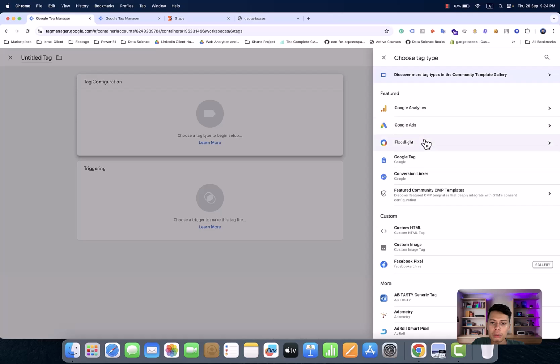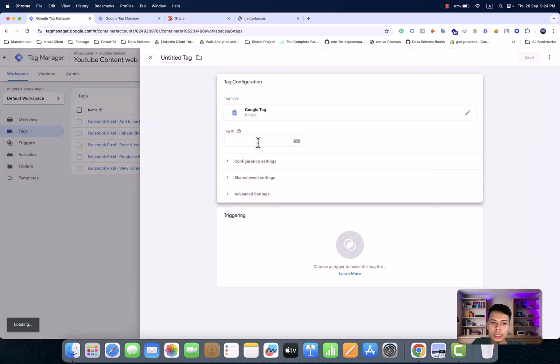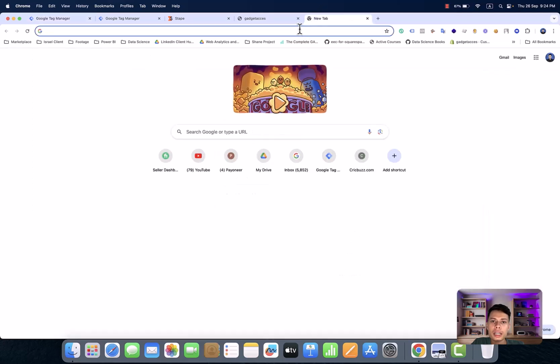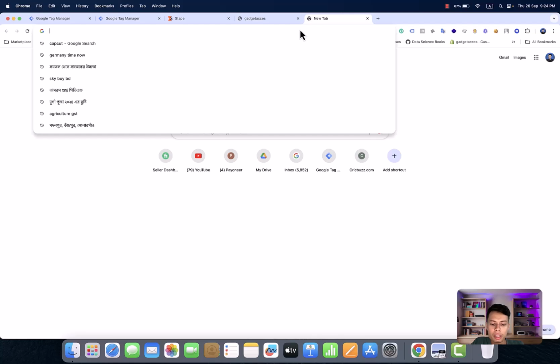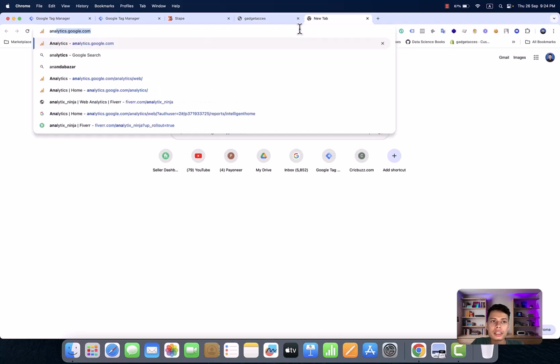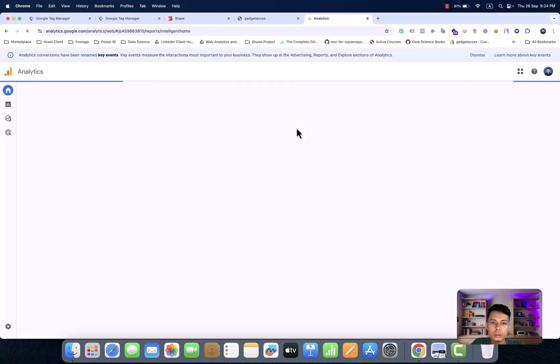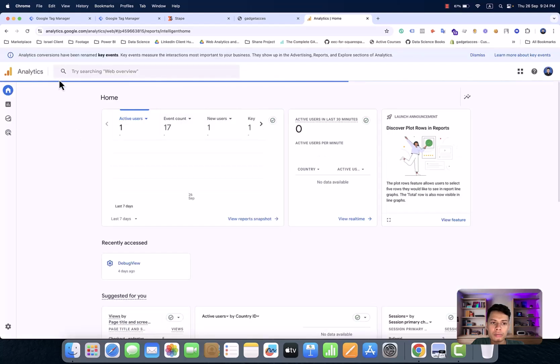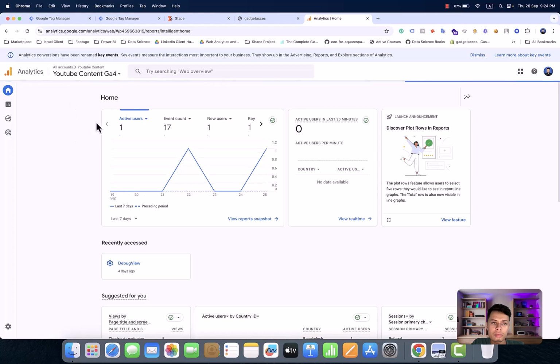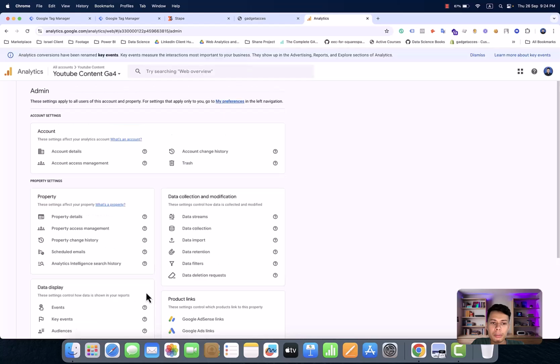That should be the Google tag, and using this Google tag we have to send the data from the web container to the server container. And we need a tag ID here, and the tag ID should be the measurement ID from the analytics account. I already created an analytics account for this project. Let's go to the analytics account. Okay, this is the analytics account, and we need the measurement ID.